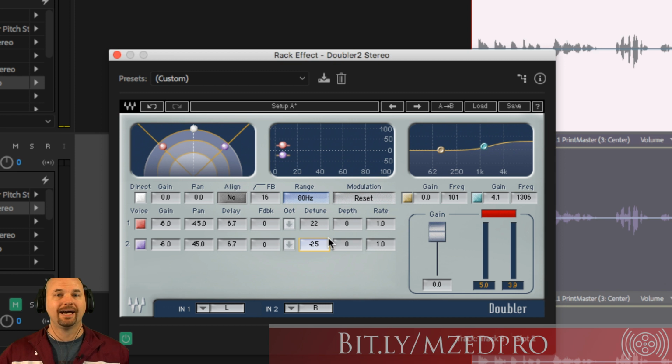And what we're really doing is adding a pseudo chorus effect. And you could do this with a chorus effect too, but I like this better because it gives me more control and I can pan things wherever I want.